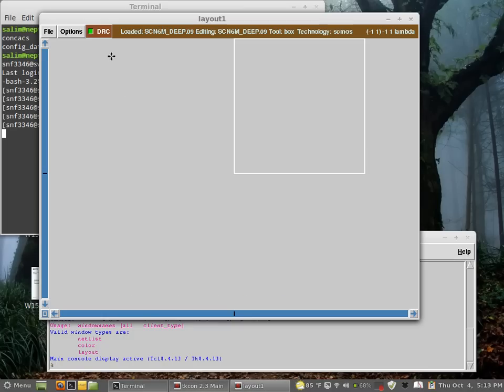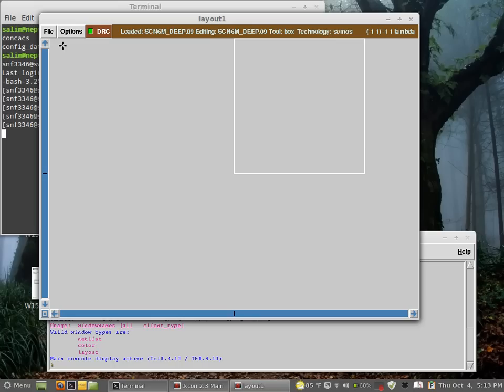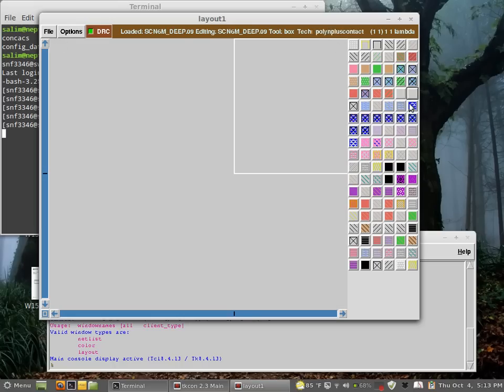Now, the first thing you should do is enable the toolbar, which shows you all the layers that you have. For instance, this is polysilicon here. The second thing that you should do is enable the grid. To enable the grid, you just press on G.